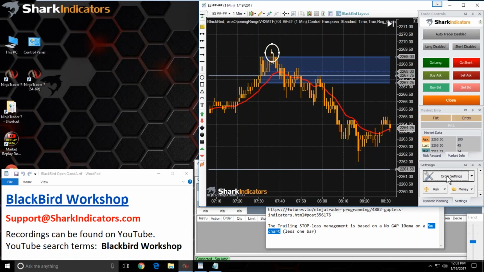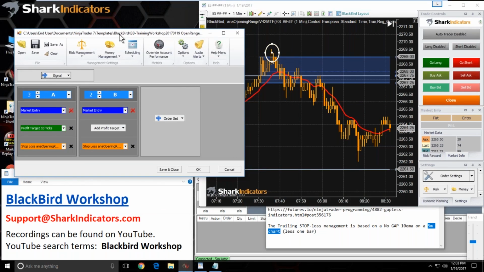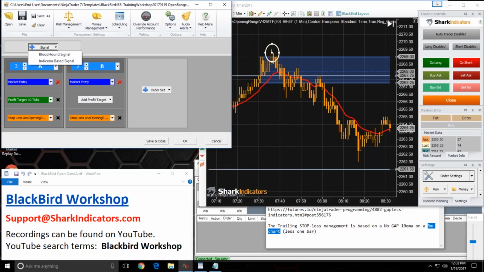The component that we're missing is the BloodHound signal that would look for that. We'll do this part tomorrow in tomorrow's workshop. We'll build the BloodHound signals for that. As well, there's some other logic that is required for some stop loss decision making.